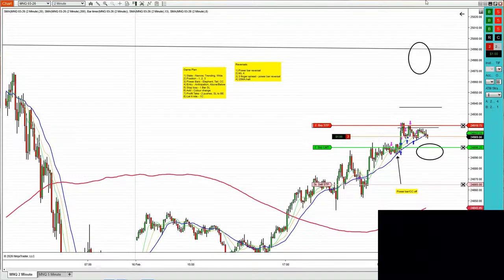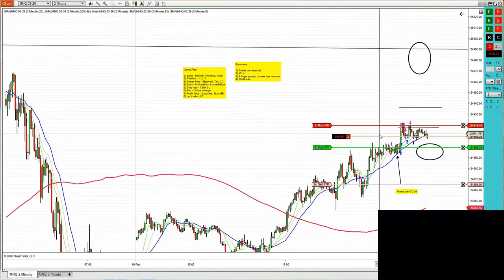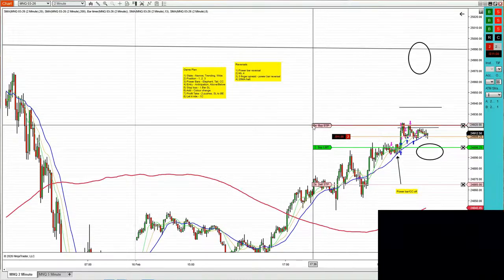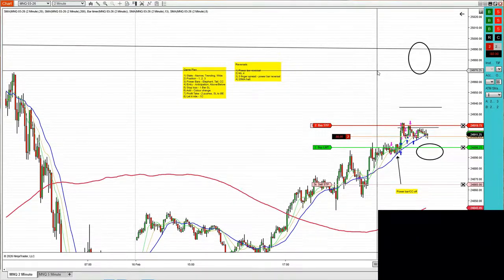How many contracts am I? 8, I think. Yeah. I mean, it might even increase the contracts. Like what happened earlier, where we went sideways and we just coiled up and then shot off. That's what I'm anticipating.